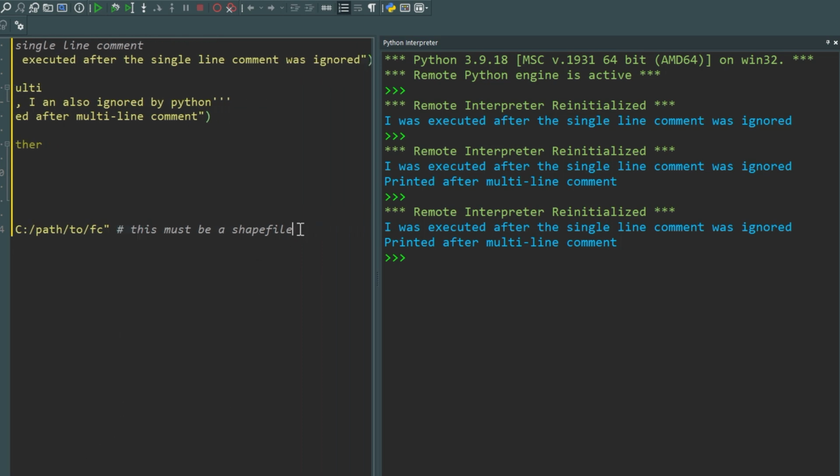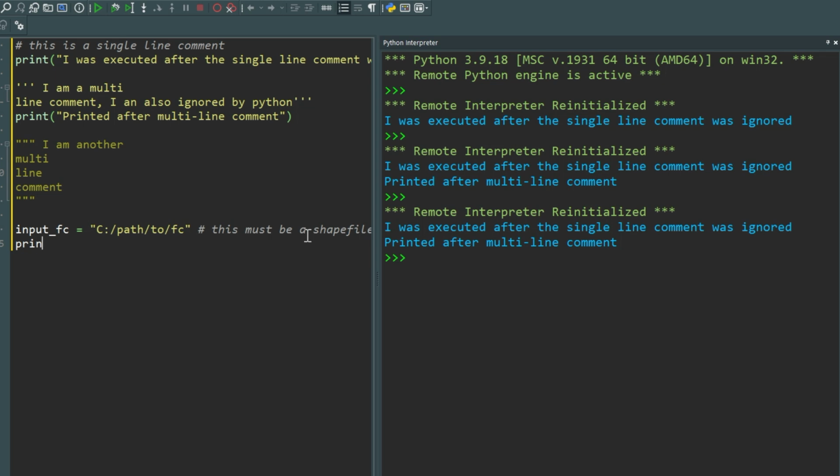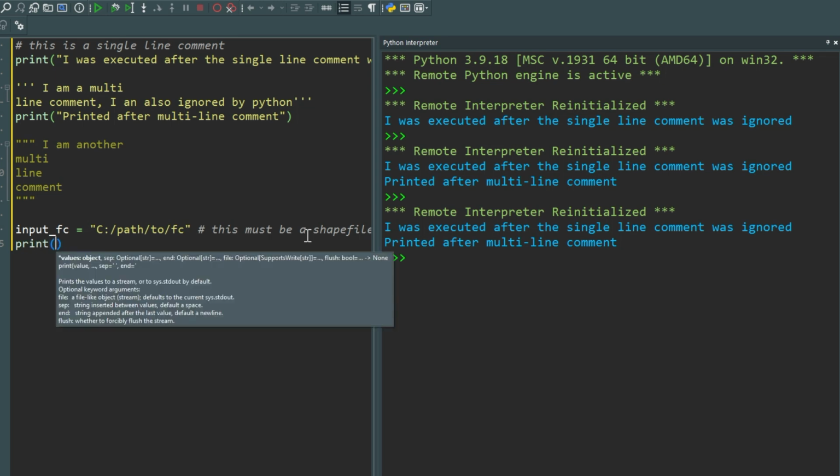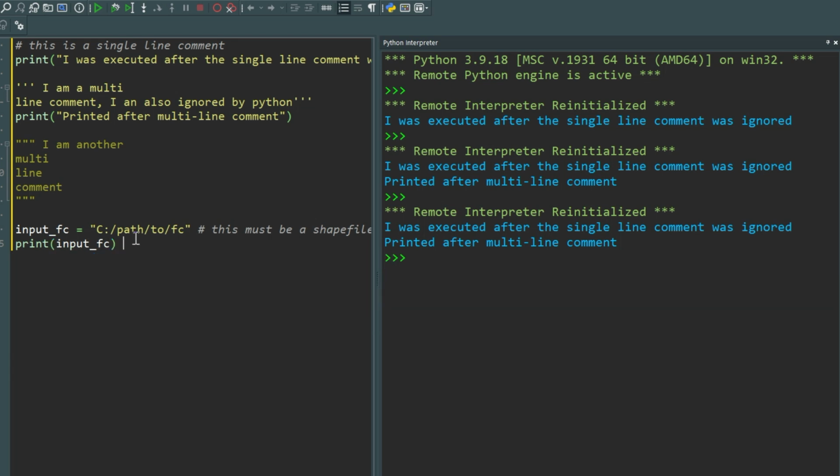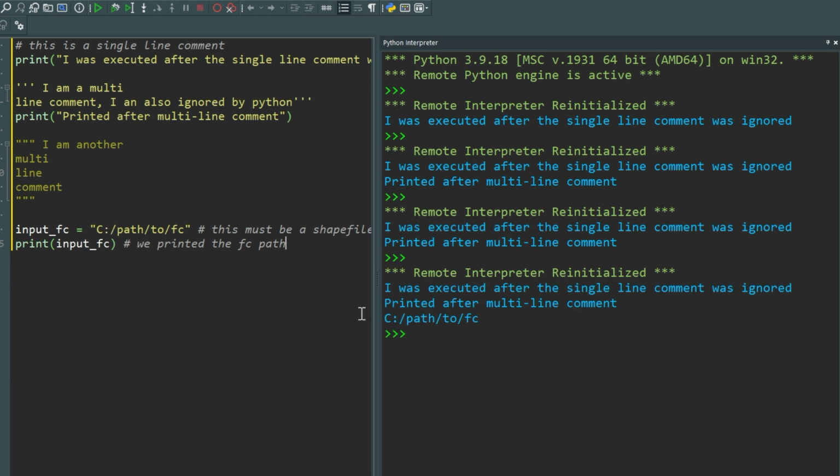Let's show that in operation by adding a print, and we'll print our input feature class path, and we'll add an inline comment as well to say we printed the feature class path. We'll run our script, and we can see that all comments were ignored and our printouts were printed to our interpreter.